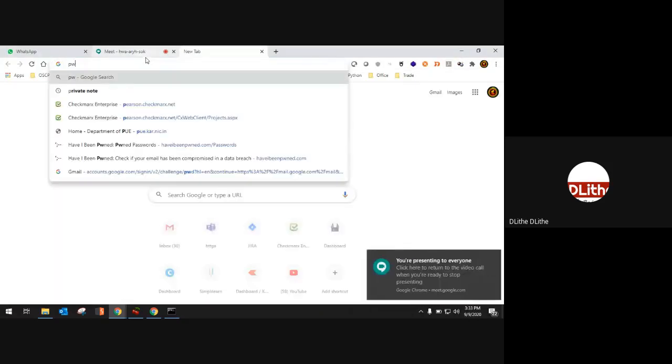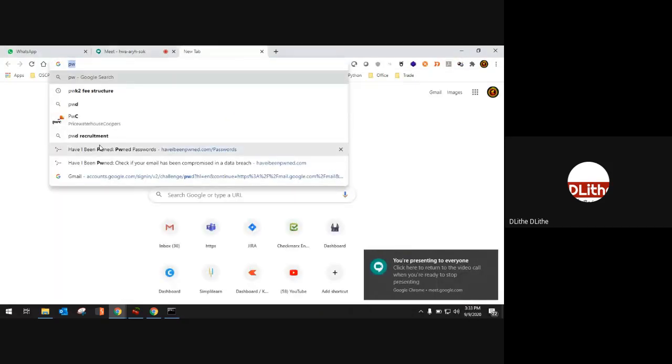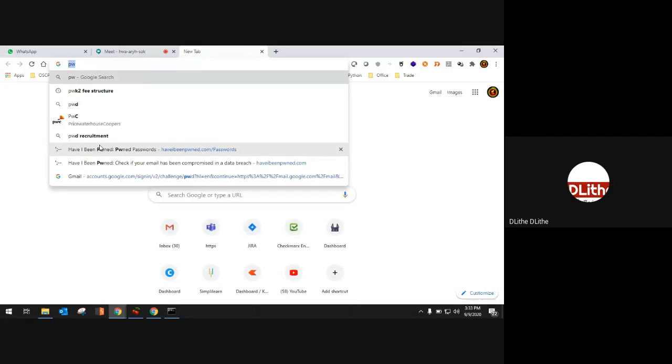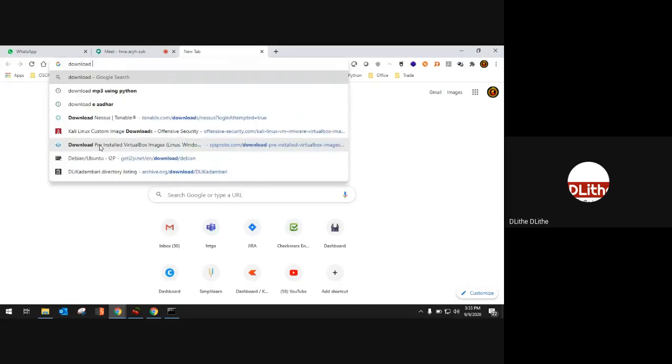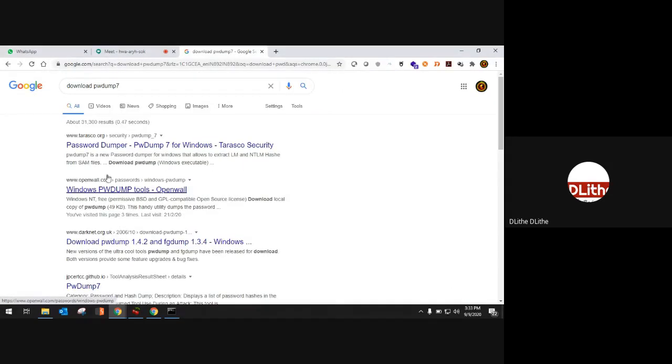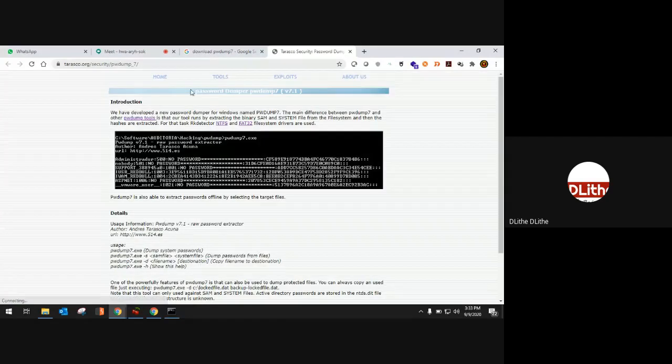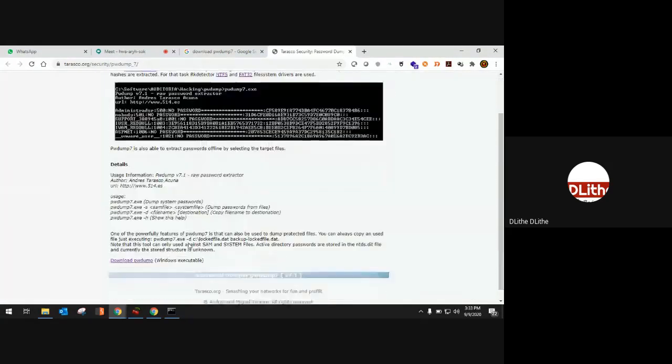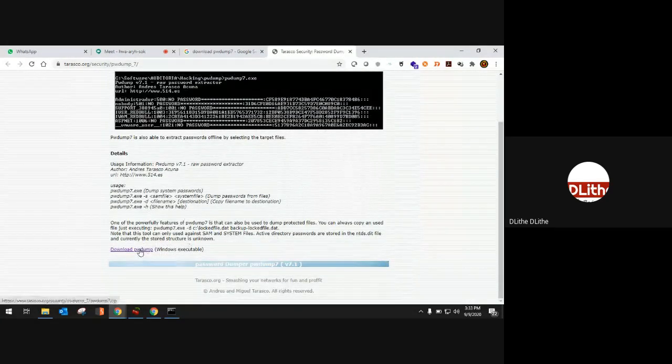Obviously, as I said, the password hashes cannot be directly copied because it's not a text file. So let's dump the password hashes. Make sure you just go to Google and type download pwdump7. Go to the very first search result, view the tools and click on download. This will download the file.